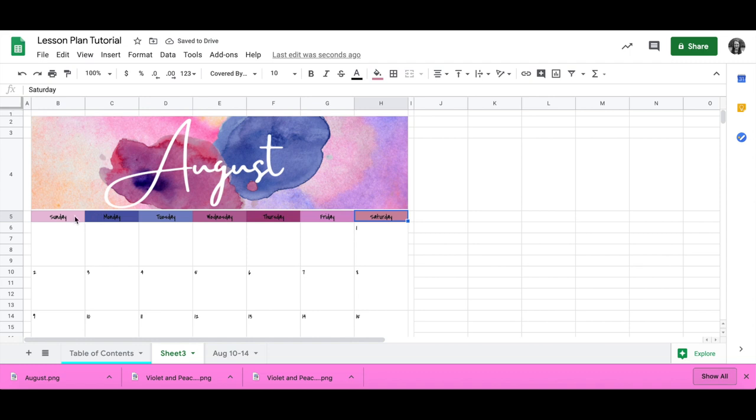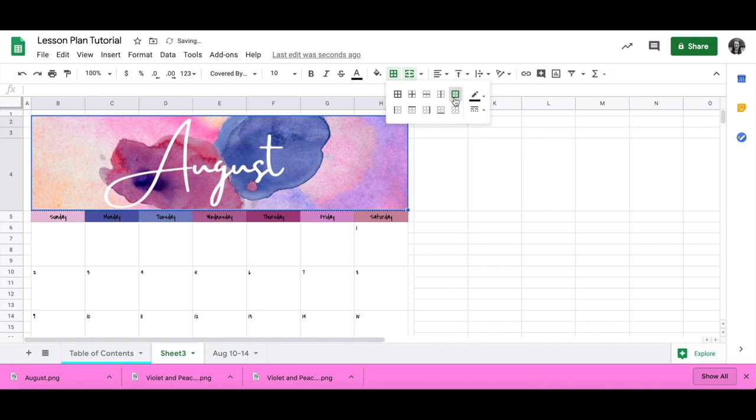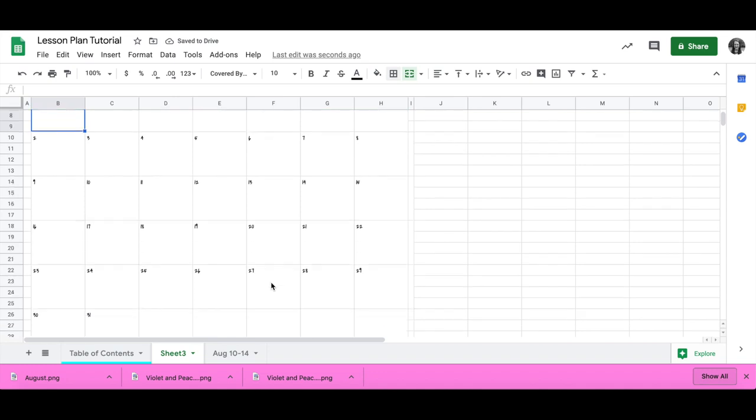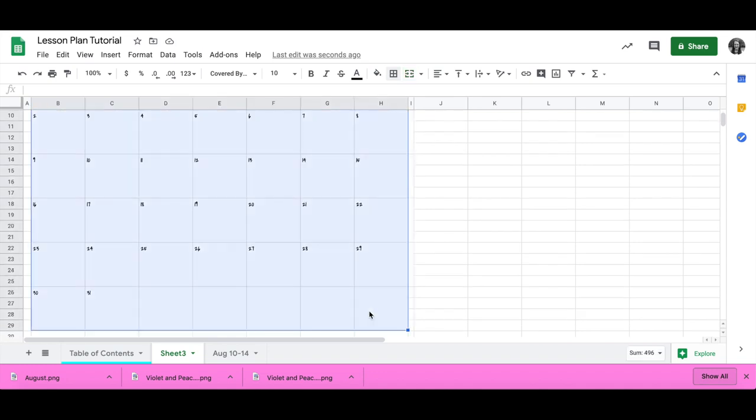So now that all of those colors are done, I want to go ahead and add the borders. And so I'm going to click the border icon and give it a border all the way around. I want it to have a thicker border. And so I'm going to select the second border thickness. And then I'm just going to select all of those blocks that I want to have the border and I'm going to give them that border.